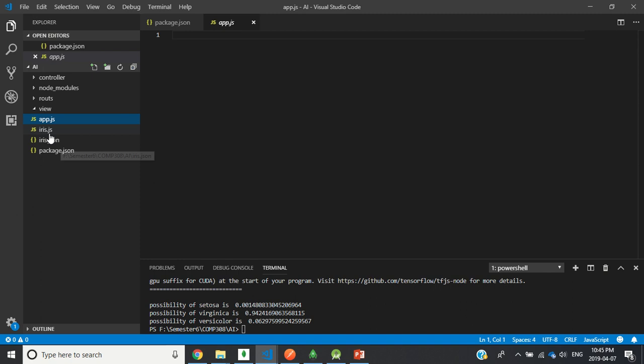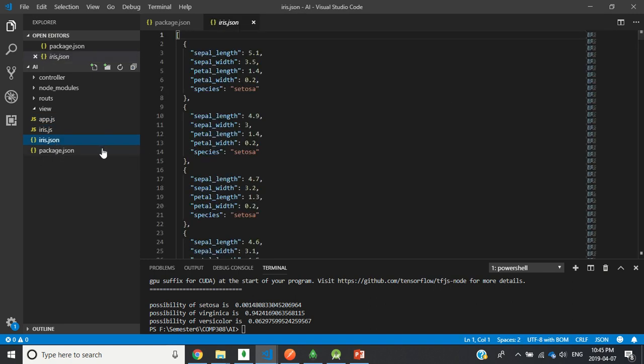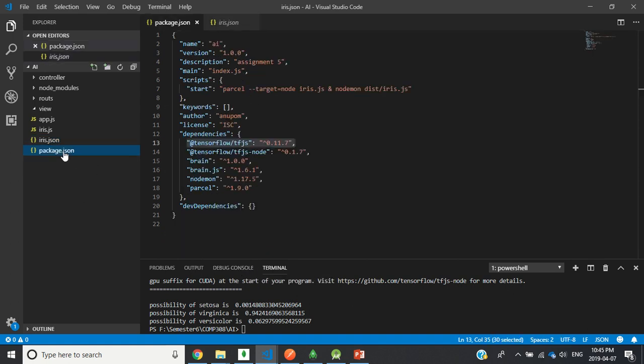So these two files are given, this one and this one, so you download them from my GitHub repo. I will post it in my YouTube video at the bottom. You will find this link, my GitHub repo, and then for this one you could type it.